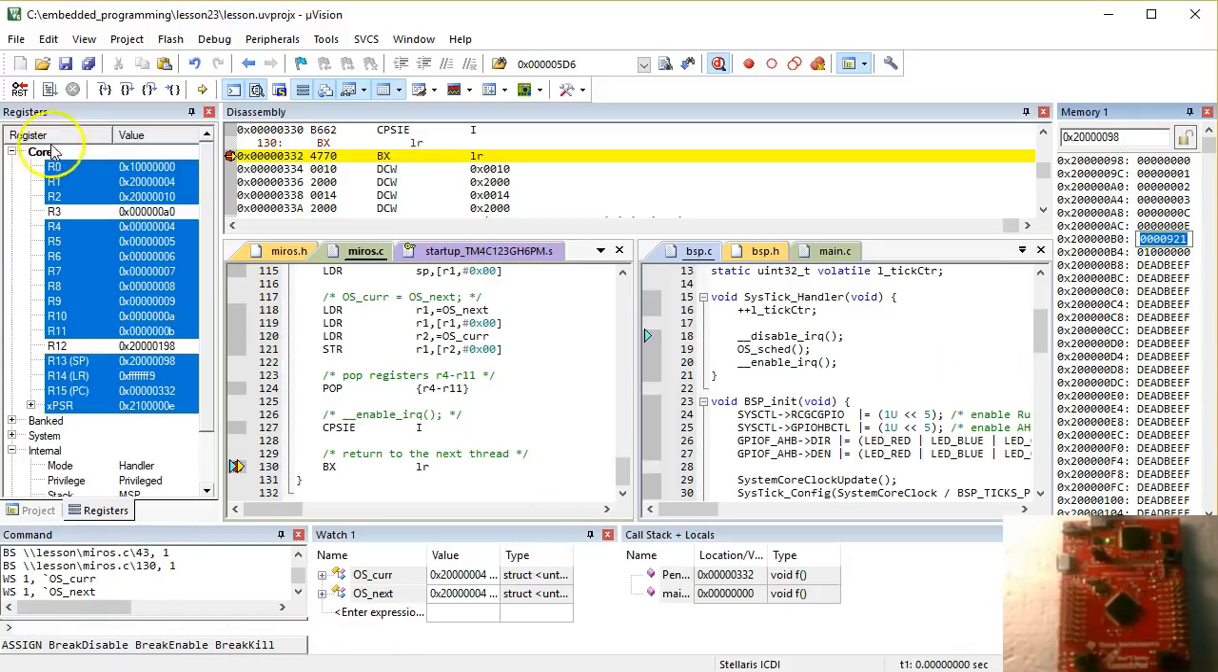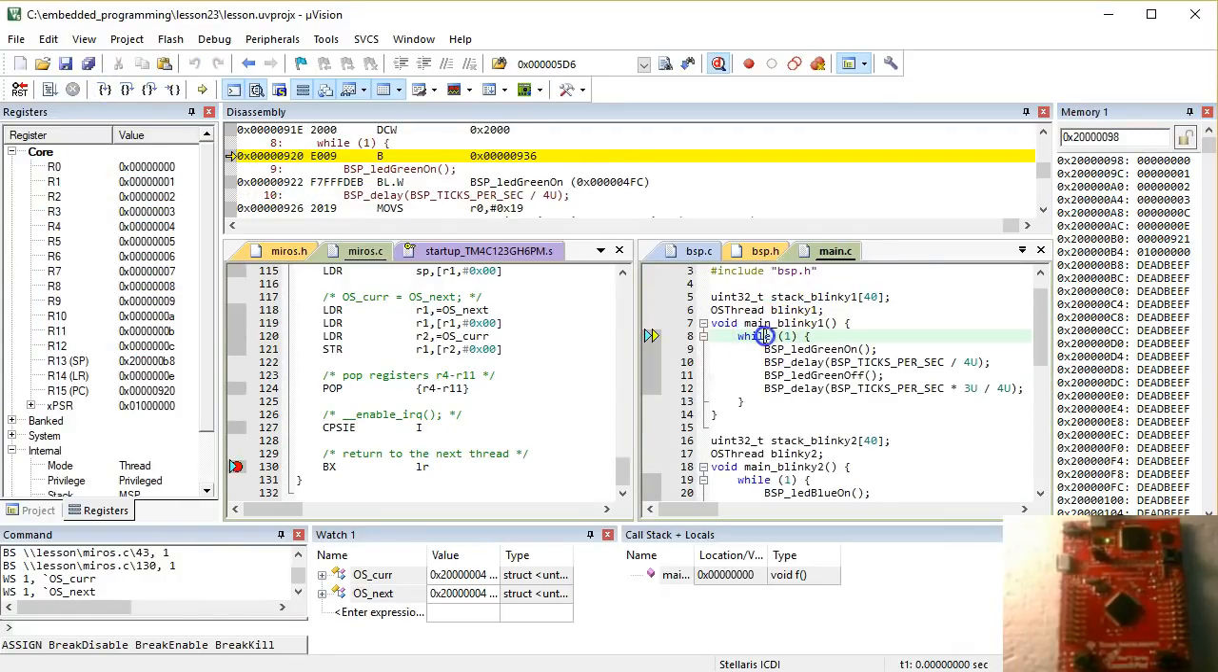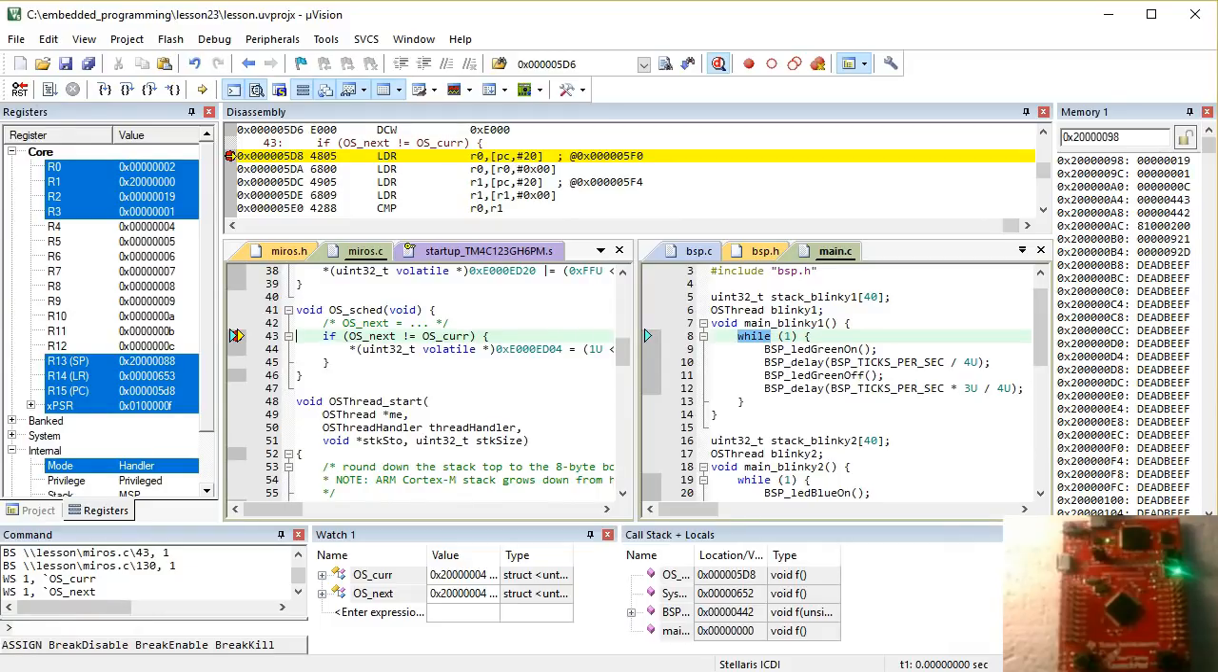Okay, so let's take the plunge and execute the BX LR instruction. And what do you know? You end up inside the main Blinky1 function. So you are starting the Blinky1 thread. When you continue, you obviously hit the breakpoint inside the scheduler again. But notice that the green LED has turned on on your Launchpad board. Let's remove the breakpoint from OS_sched and let the code run free for a while.